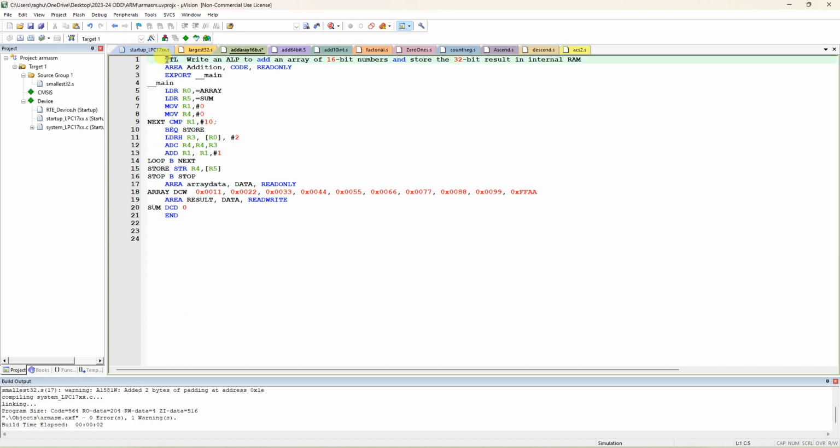So first line you can write a comment, like semicolon, and you can write a comment such as: write a program to add an array of 16-bit numbers and store the 32-bit result in internal RAM. Or you can also write TTL. TTL stands for title. Without a comment, anything followed by TTL will be considered as the title for that program. Or if you want, you can comment that line by putting a semicolon.